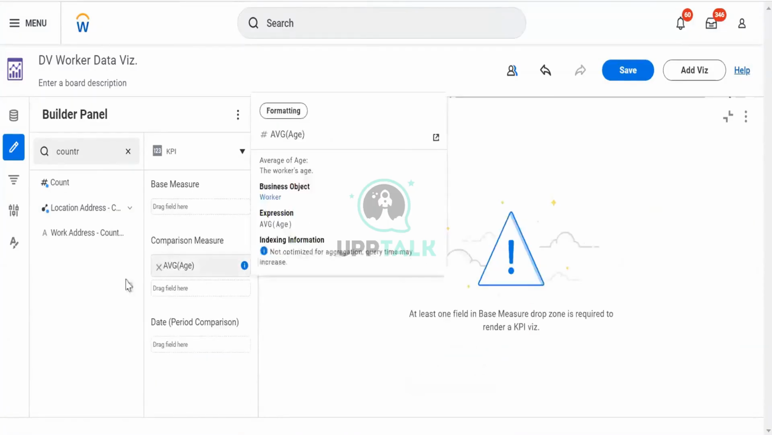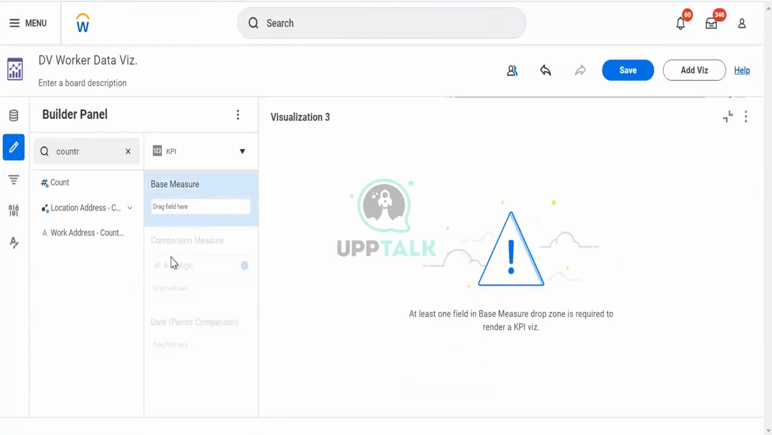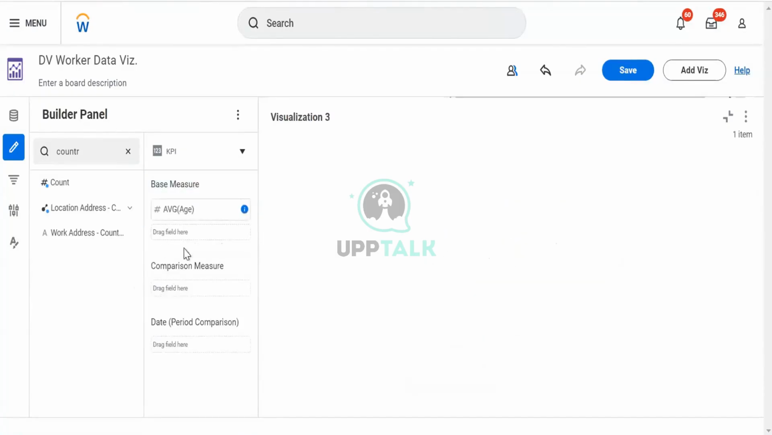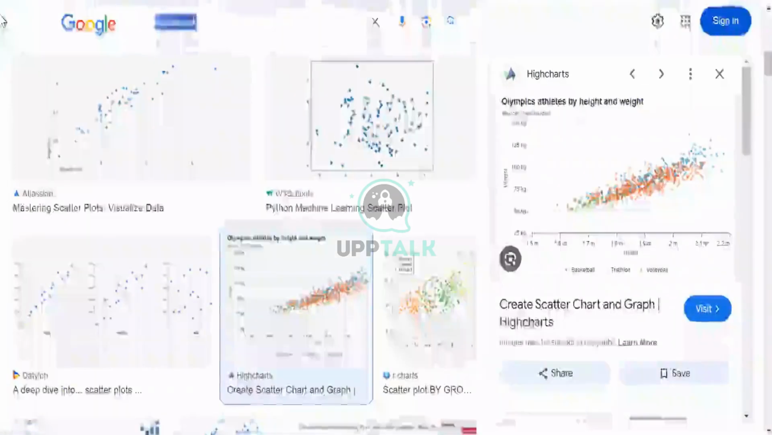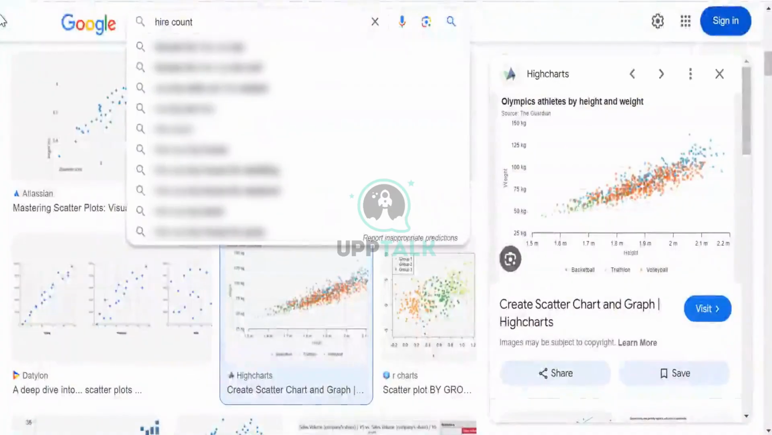Yes, just a second. Here the average age of an organization is 14.35. This is just a KPI. It will show a number only. These are the figures which show what the higher count is and what trend is showing. Let me show it to you more. Generic example KPI.